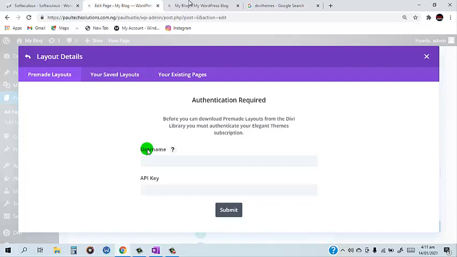But to use this particular layout, you need to fill in your username and password so that they can know that yes, you really have this thing with you. So I'm just going to fill in my username and password now. After doing that, I'm going to click on this button here called submit.